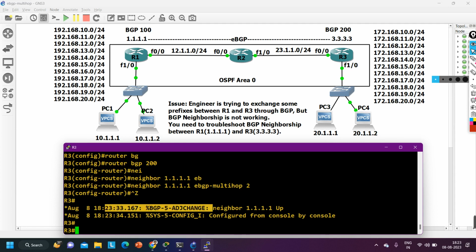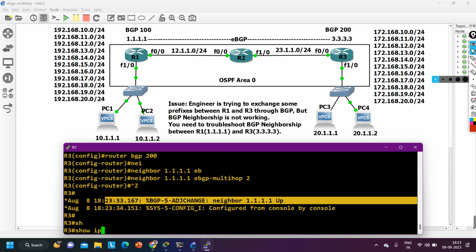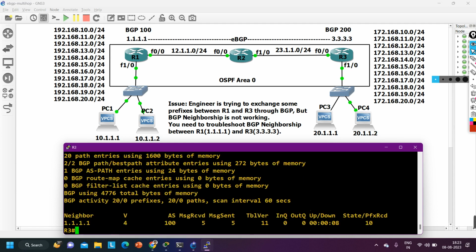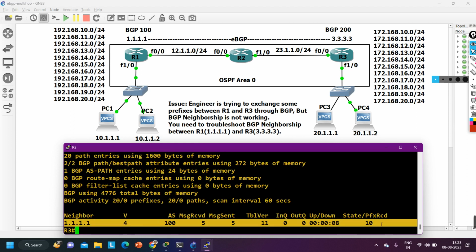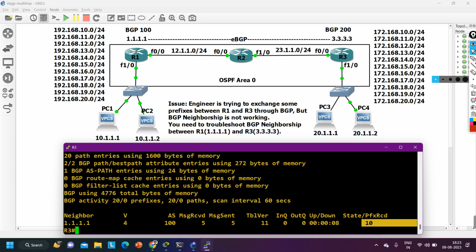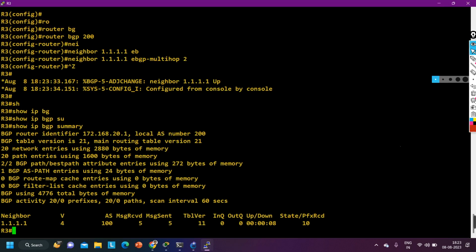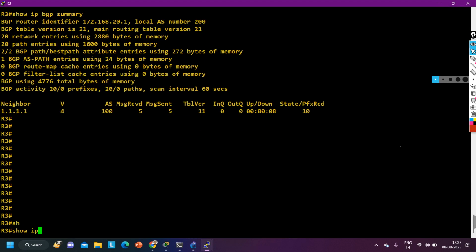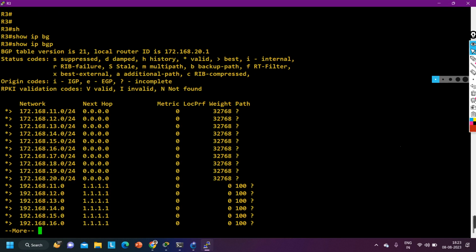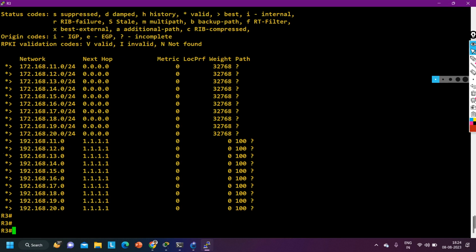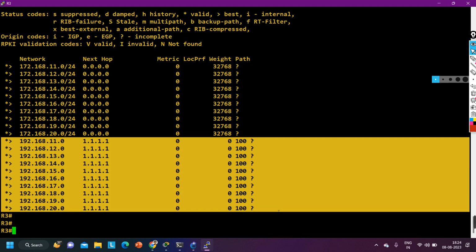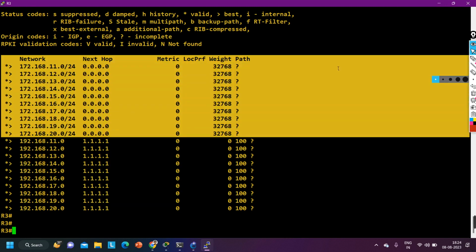Now I think BGP neighborship will come up. Now you can see BGP neighborship has come up. So show IP BGP summary. Now you can see 1.1.1.1 is the neighbor and we don't have any problem, right? This router has received 10 prefixes from this particular neighbor. Now if you check the BGP table of router 3, you can see it has all the 192 prefixes. It has received them from 1.1.1.1, and these are the prefixes which router 3 is advertising.